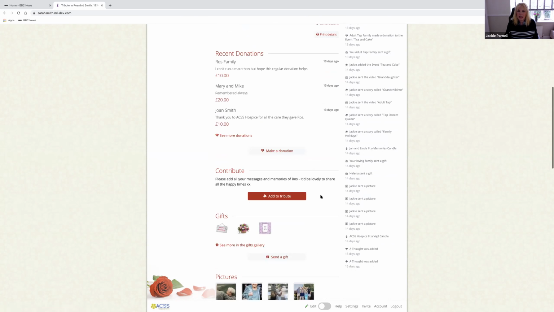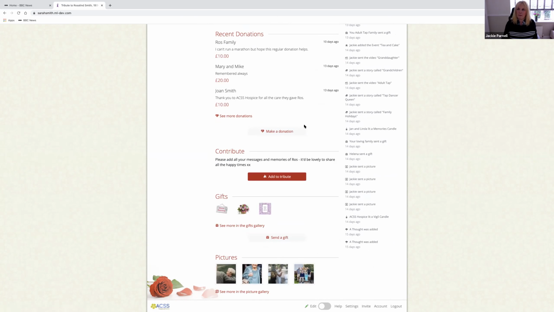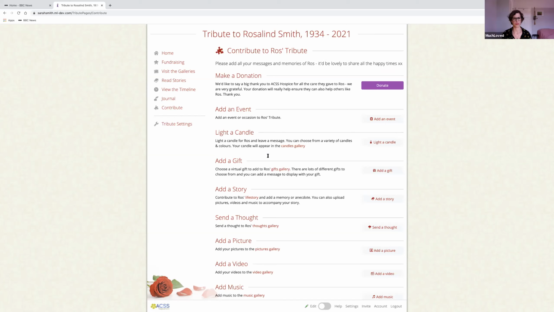If we carry on going down, for all family and friends visiting the page, the contribute section is the bit where they'll be interacting the most. So we just click through. You can see here we've got a whole host of ideas and engagement tools, if you like, where they can interact with the tribute. We've still kept make a donation at the top with a nice big button, because the key to these is that you do want the family and friends donating to your charities.